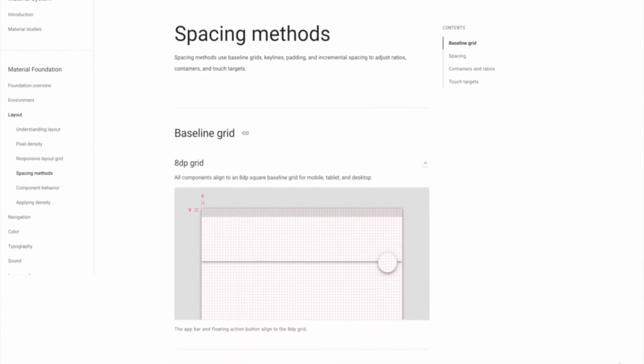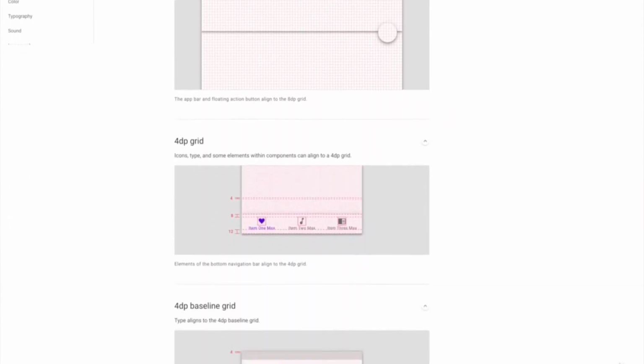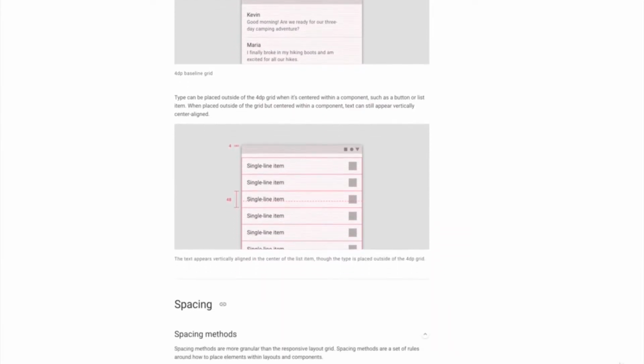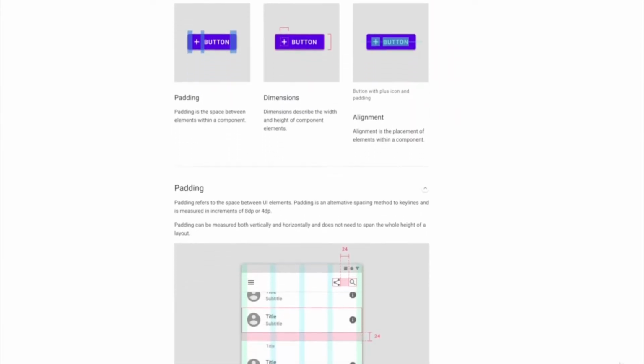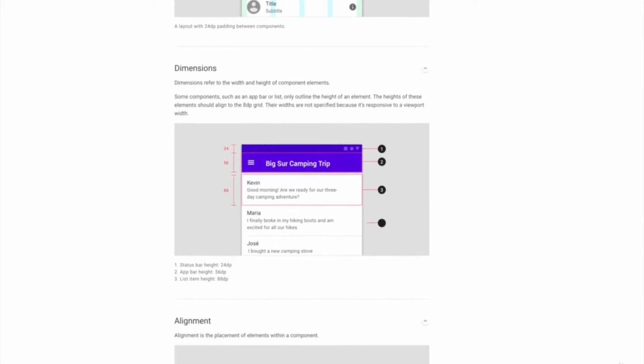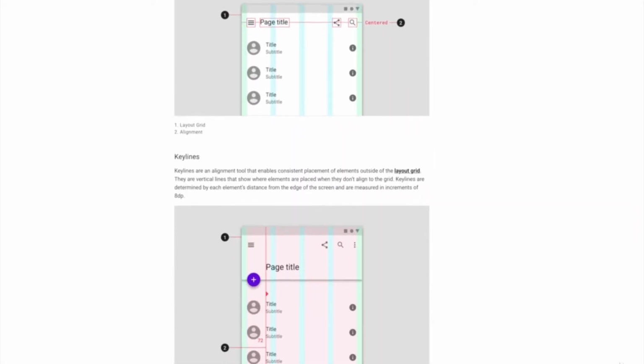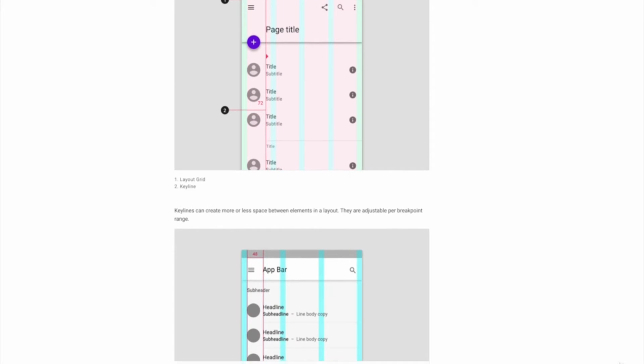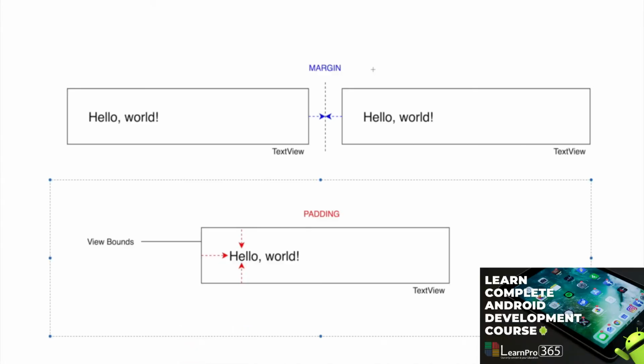Material guidelines is a great resource to read about how to space views and how much space you should put. But instead of going into details, let's see which attributes we can use to put white space between our views. For all of the views, we have two different types of spacing attribute. The first one is margin, and the second one is padding. Margin sets the outer spacing of the view, whereas padding is used to set inner spacing of the view.